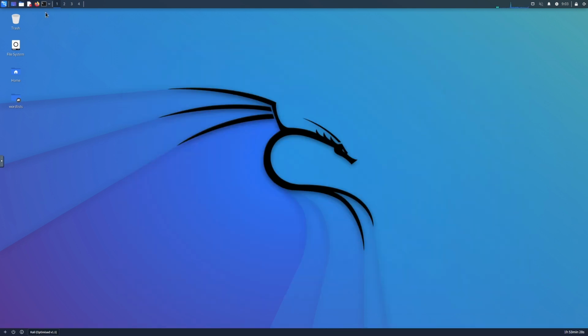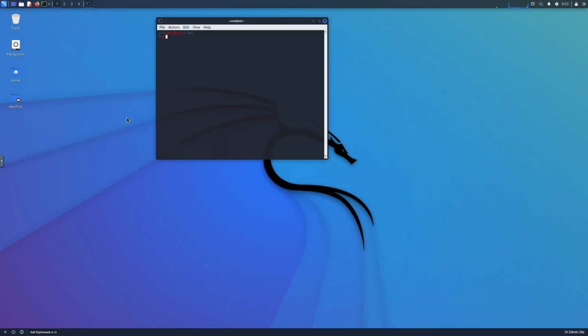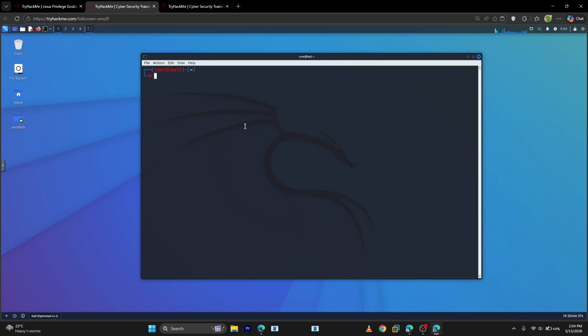So first of all, we will be looking for the directories that we can actually write to. I need to open the terminal, and what we will do is use the find command. If you don't know, we use this command to find files on the system. So we're gonna type find and then type slash. That just means we will be looking for files in the root directory specifically.